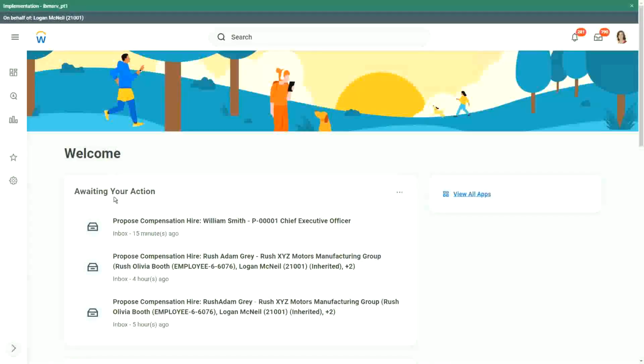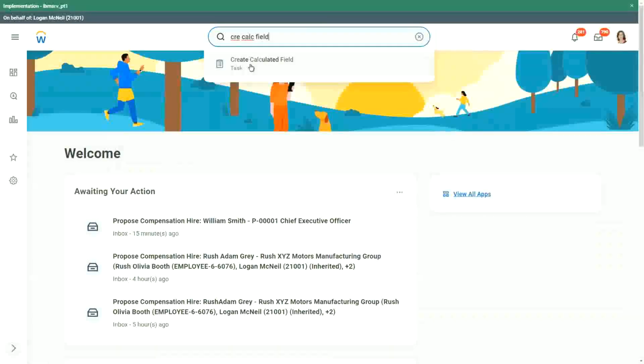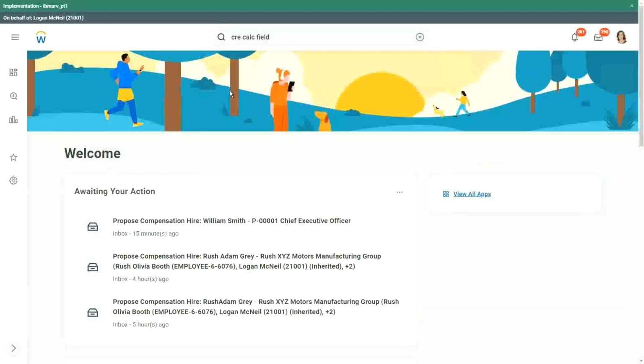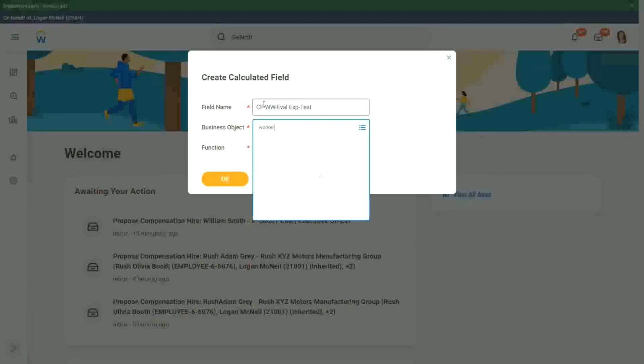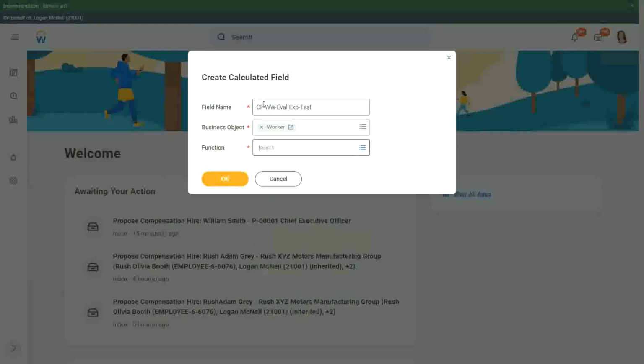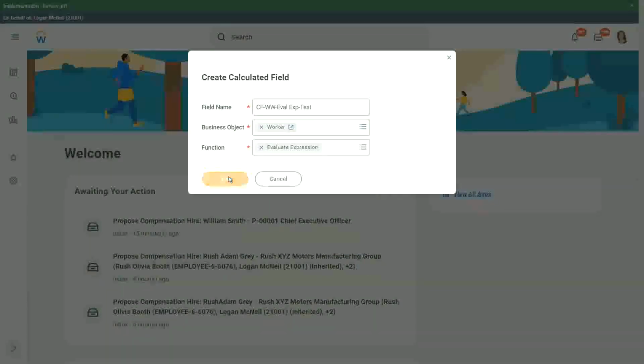How does the evaluate expression field look like? So for evaluate expression, if I just create a calculated field, let's say CFWW worker eval expression, just for testing, what do we have in the evaluate expression?